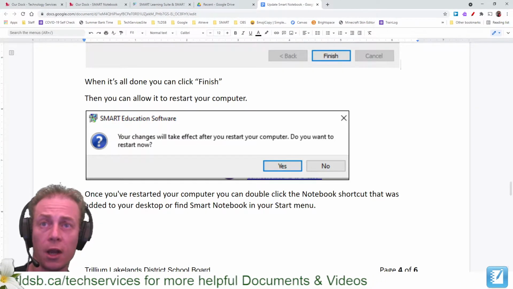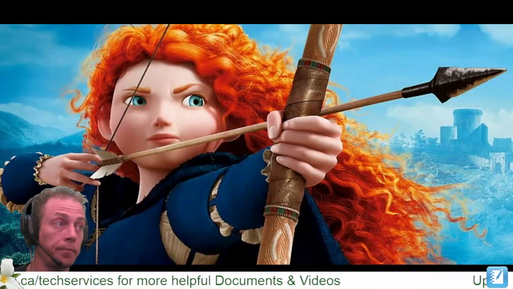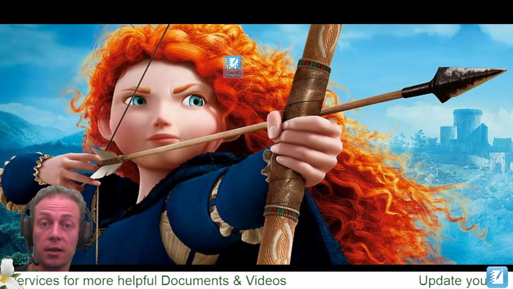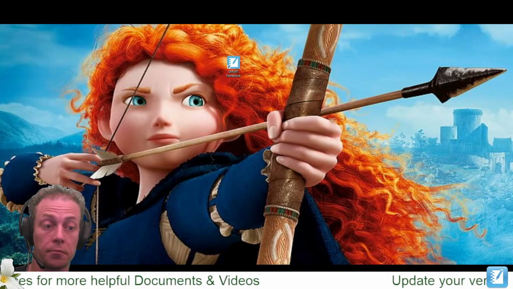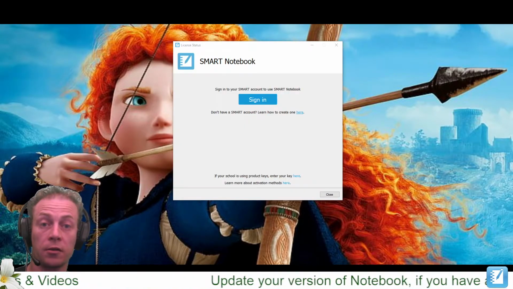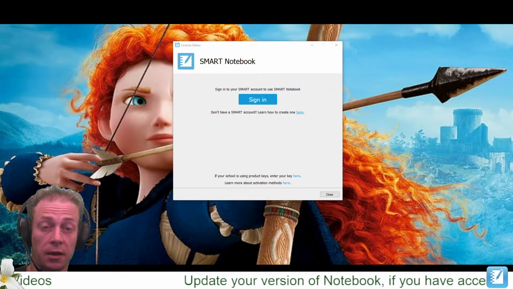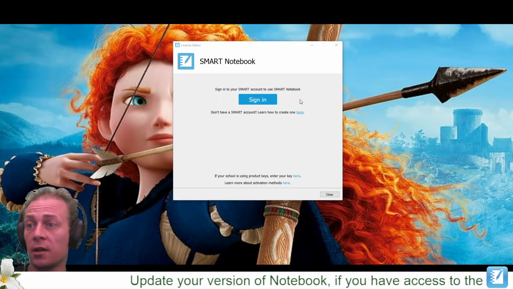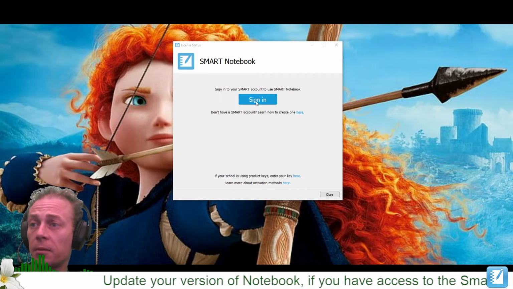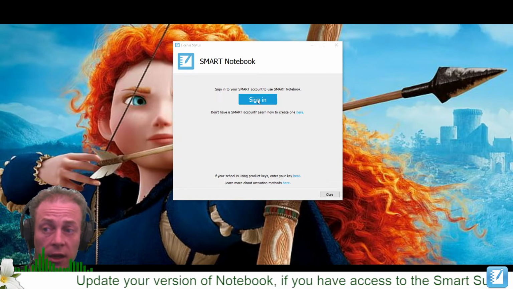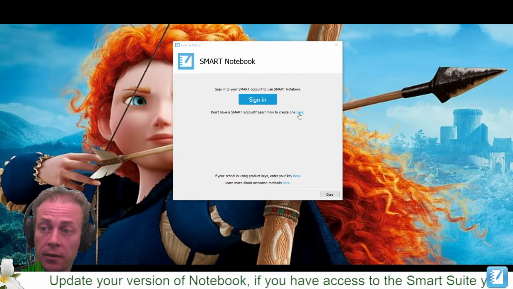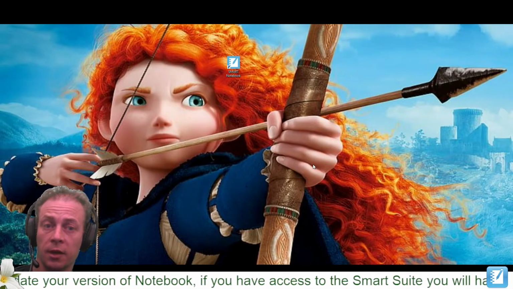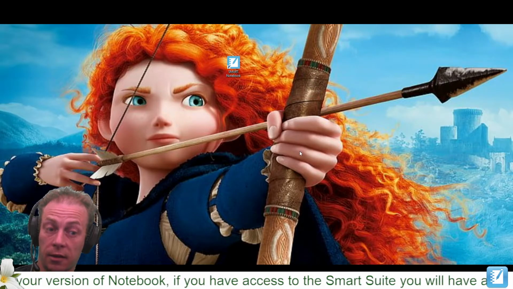So I currently have that installed on this machine here. There's my icon right here, and I can double click that to get it started here. So right away, it's prompting me now to sign in. And remember, our Smart accounts are connected to our Google accounts. It's the same thing if you've set this up before. So if I have set it up previously, I'm going to go ahead and click sign in. If not, I can go ahead and just say here and get started on that one. But I'm going to say close because I just want to launch Notebook for a second and take a look at that.